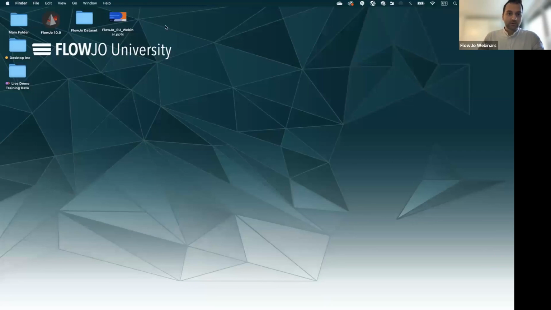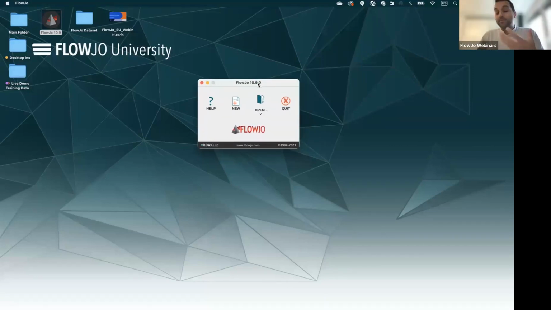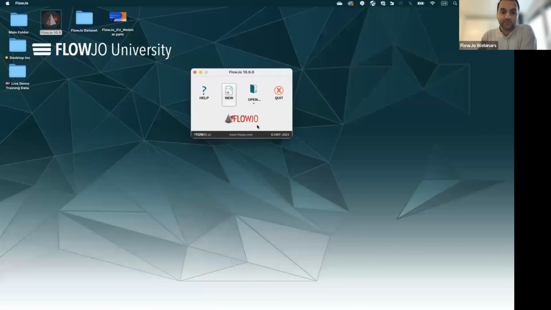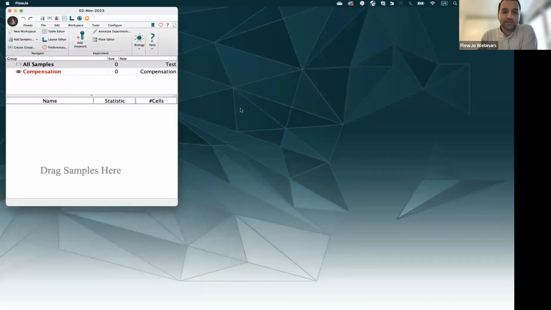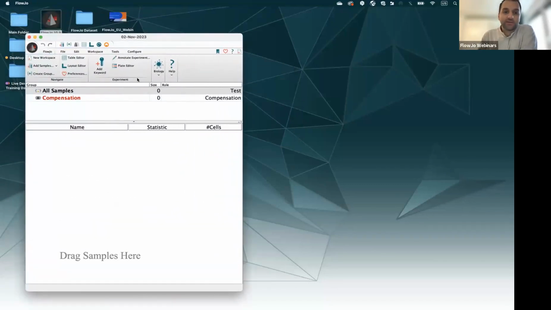Good. So let's open FlowJo here. The latest version you can find is 10.9. I always suggest that you update and always use the latest version of FlowJo, because we really put work into improving functions and integrating more algorithms and tools into FlowJo. So keep updated with the latest version. We'll open a new workspace, and that's the FlowJo main workspace window.